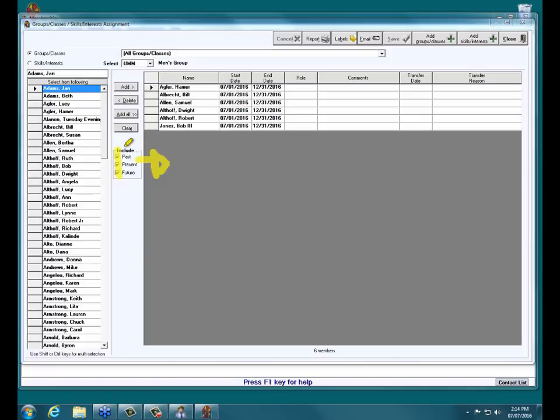So basically you can decide or filter out who you see on this screen, whether you see people that were in this group in the past, so previous to today, whether you see people that are currently in the group, meaning their start and end date falls within today's date, or people that will be in the group in the future. Maybe they're not joining the group till 1/1/2017. That's what that filter will do for you. Just basically changing who you see on the screen.